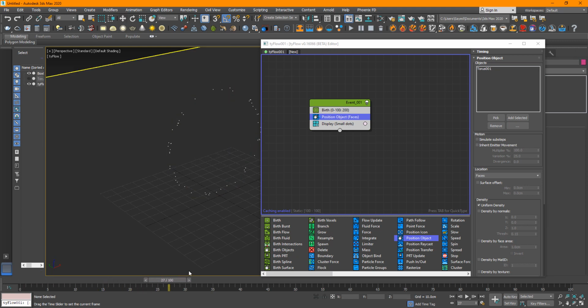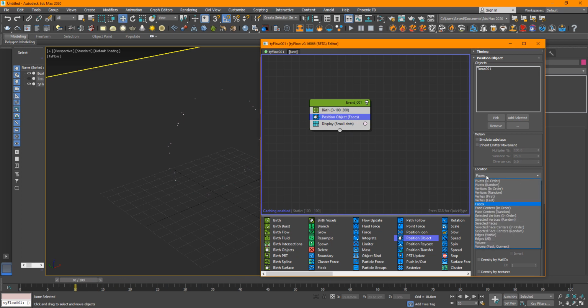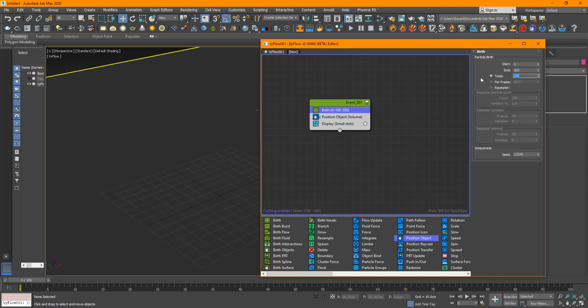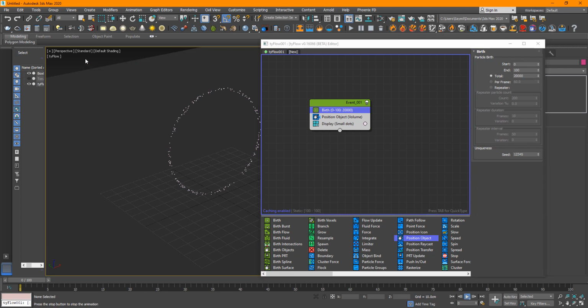Now you can see that we're generating particles on the faces of that object, so I can go to location and set it to volume. I've tested a couple of them, vertex and faces, but the best one is volume. You can see that it's generating on the volume of the object, but you have very few particles. So I'm going to change it to maybe 20,000 for now. We're going to crank it way up in the end.